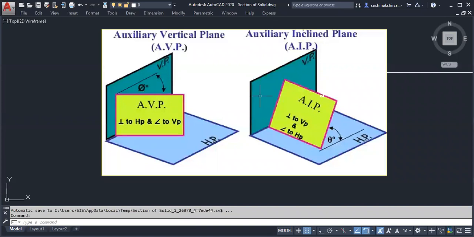What is the property of the auxiliary vertical plane? Vertical. Immediately you should concentrate on the word vertical. Vertical means perpendicular to whom? HP. Perpendicular to HP. And to whom will it be inclined? If it is perpendicular to HP, it is inclined with VP. In which view will be the line view for the AVP? Top view. Top view will be its line view or edge view.